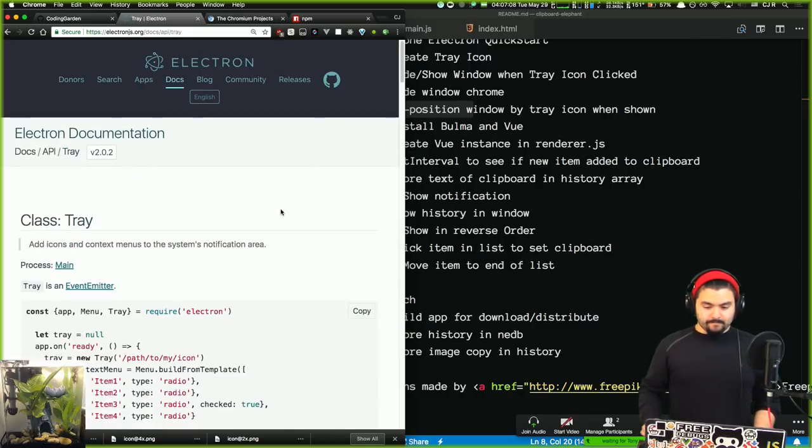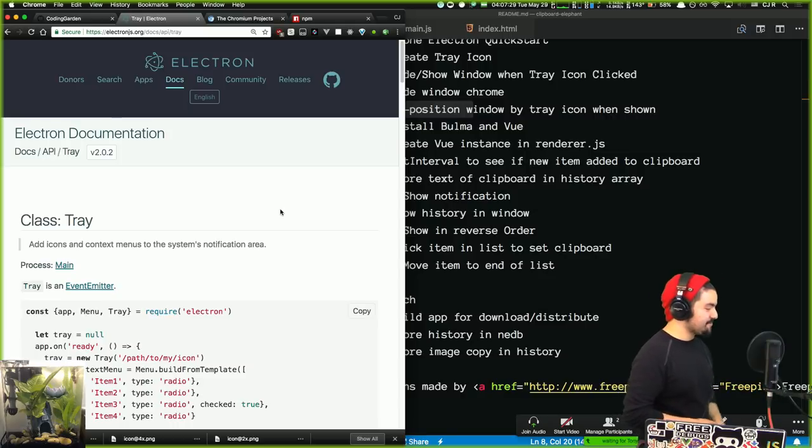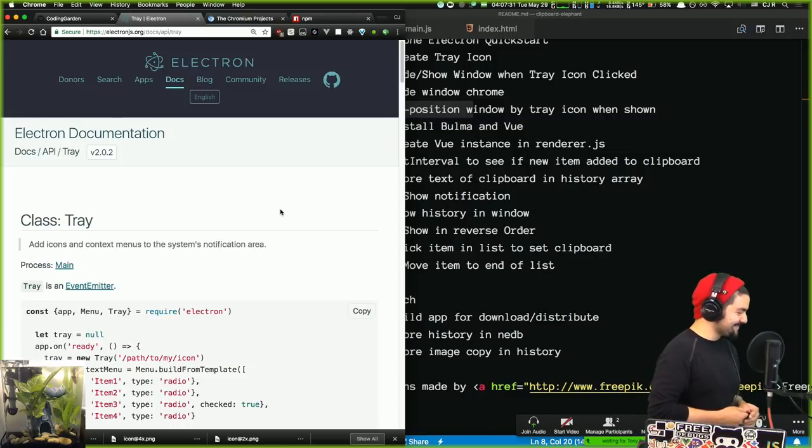Also, I don't know if it's on there, but could we do some sort of elephant sound effect every time something gets saved to it? Sure. Yeah, we could actually use the browser audio API to play a sound whenever somebody copies something. Yeah. Let's do that. James in the chat mentioned we should make the window elephant shaped.